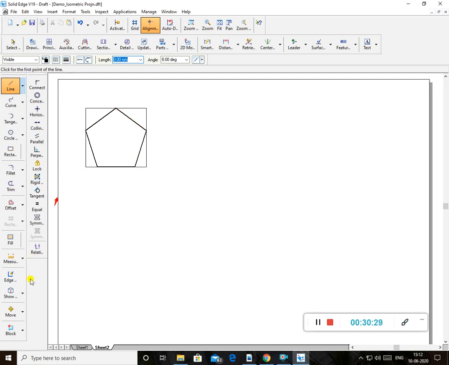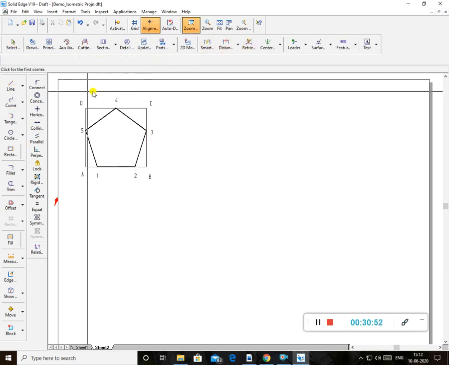So now I'll give names for this. I'll make this A, this is B, this is C, and this I'll make D. And I'll give naming here: this is 1, this point is 2, this is 3, this is 4, and this is 5. Okay. So now we'll draw it.